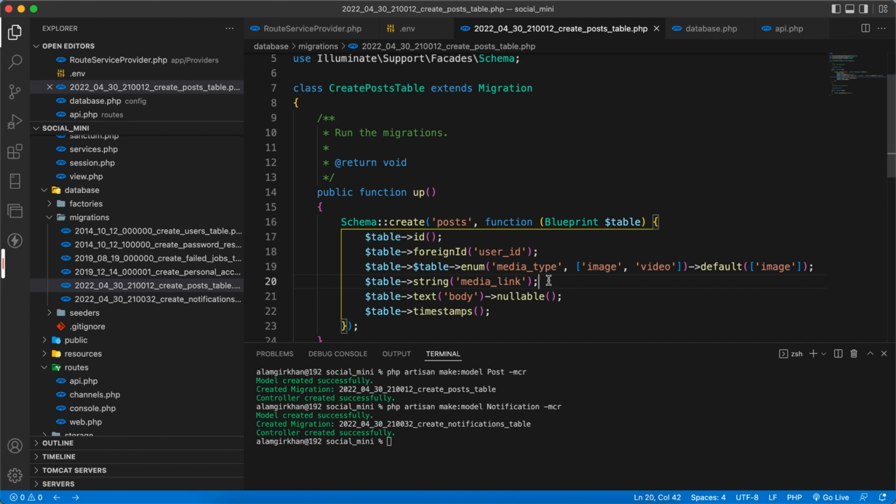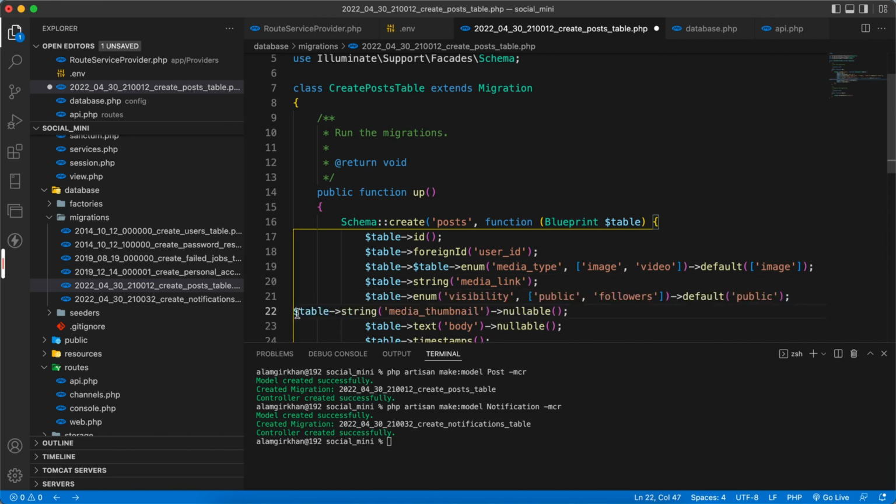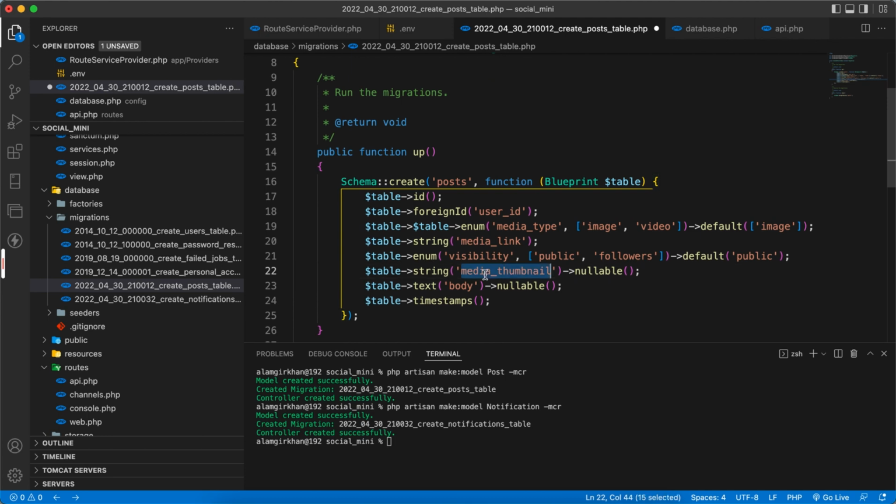Also we need to have visibility, and one more, that will be media thumbnail. In case if we have the video, then we also need to have a media thumbnail instead of displaying video directly. We should display the thumbnail, and then when someone click on it should pop up a video or open a video in a new page or something. These fields are enough for now.